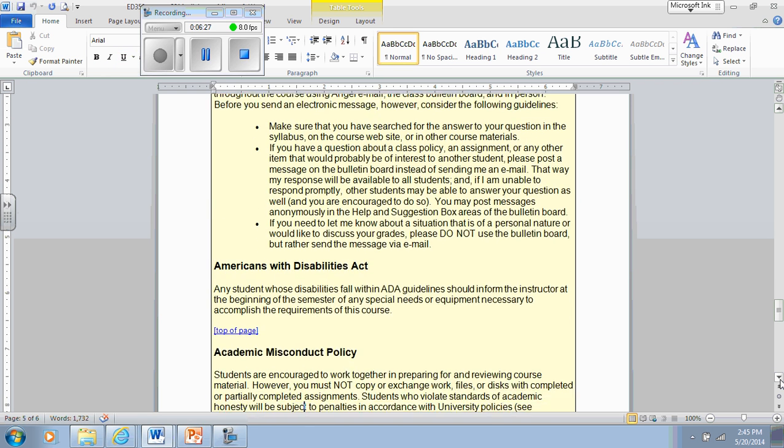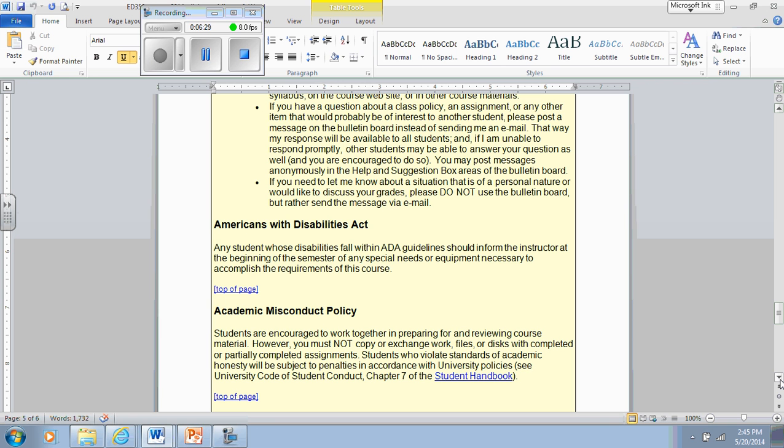Next thing on the syllabus is the usual Americans with Disabilities Act statement. If you need any special accommodations, please let me know about those. Next thing is the academic misconduct policy. Cheating, plagiarism, those are completely not allowed in this class. Please follow all the university guidelines on those topics.